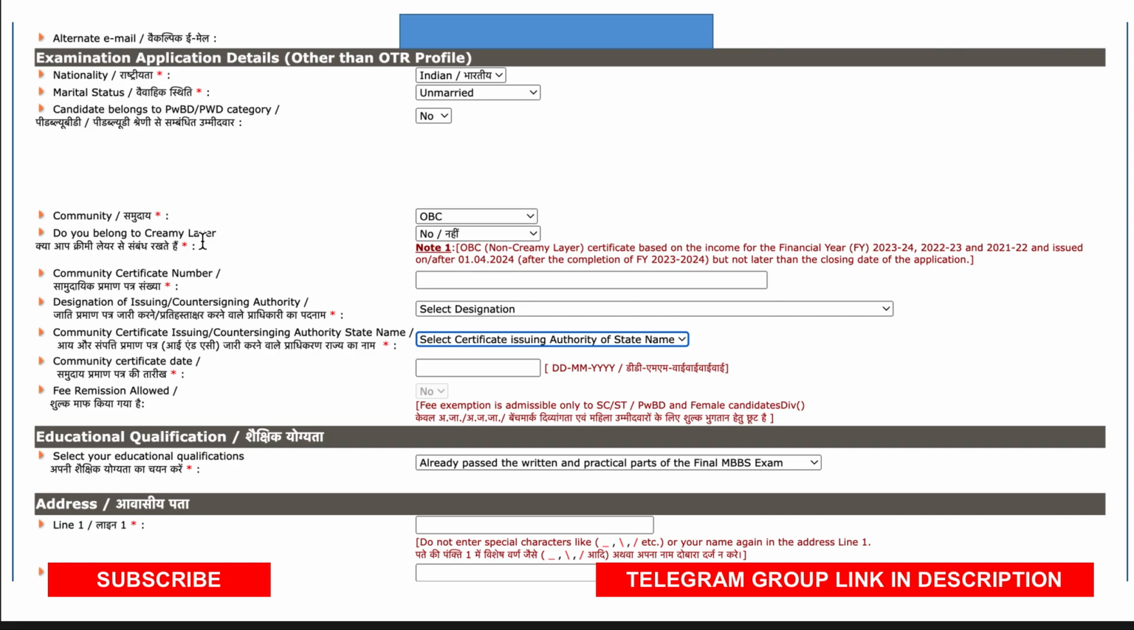So if you have typed here, do you belong to creamy layer? No. It means that you belong to the OBC category non-creamy layer, which is your annual income is less than 8 lakhs. To get the benefits of this non-creamy layer, you will have to show this OBC community certificate, which shows that you belong to the non-creamy layer.